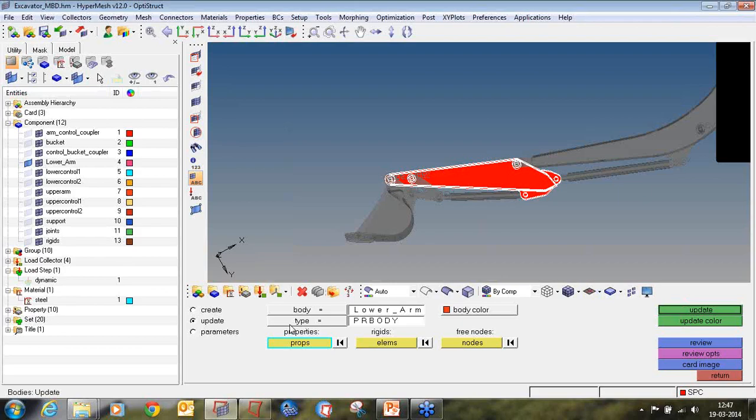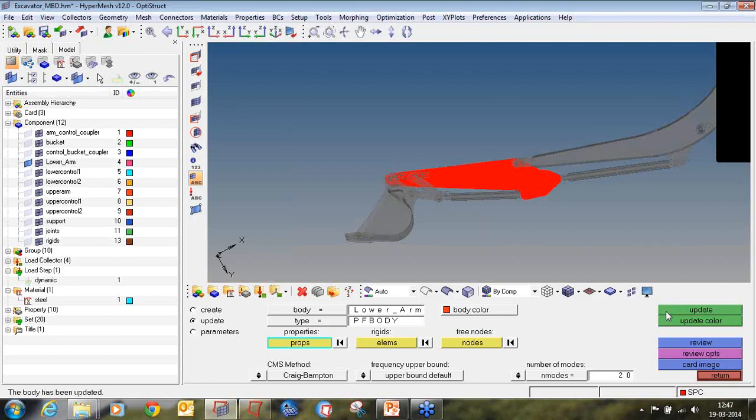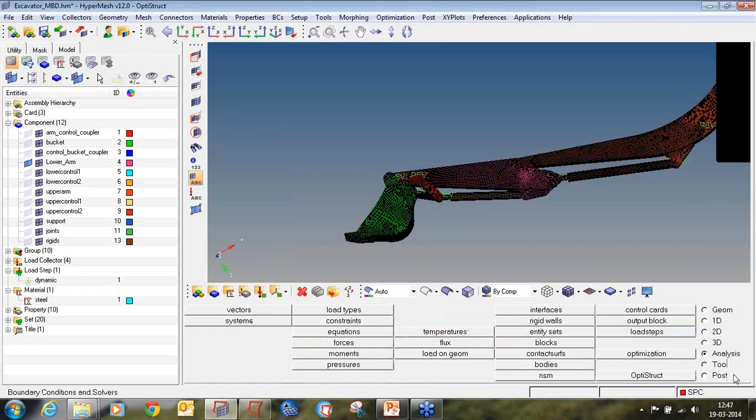So we will select the type as PF body, that is flexible body. Enter 20 under N modes to increase the number of modes included in the CMS method to 20. Click update and click return. So we have converted this into a flexible body.